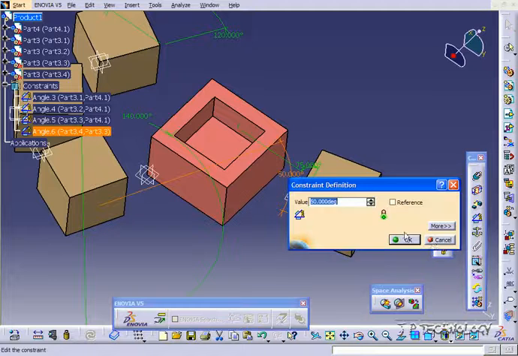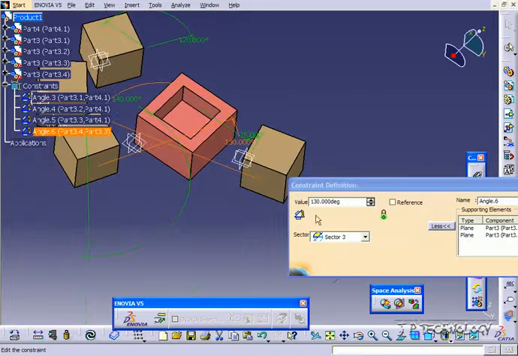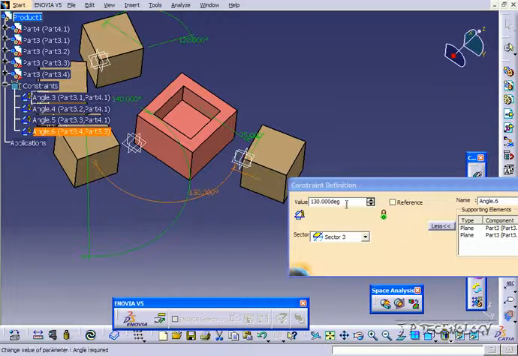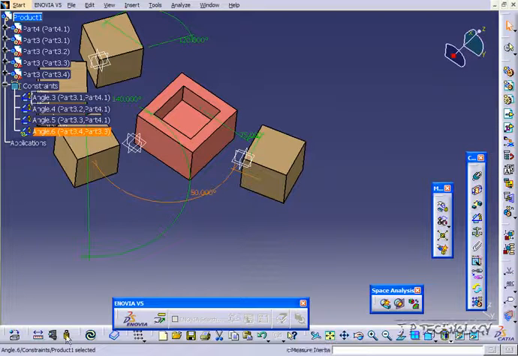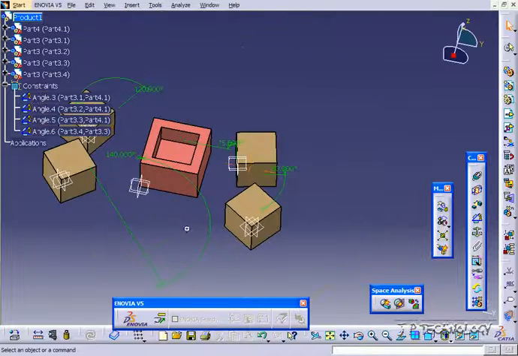So let's double click on it, click more, and let's play around with these sectors until we find the sector that we want. So I think it's this sector right here. Now I want this to be 50. Click OK, click update, and now we've rotated it to 50.